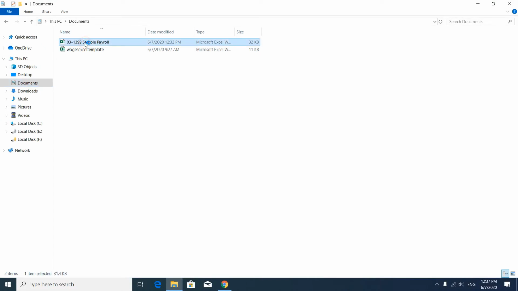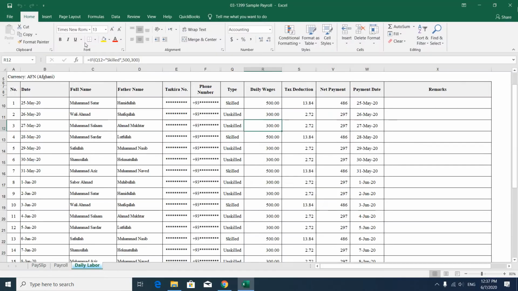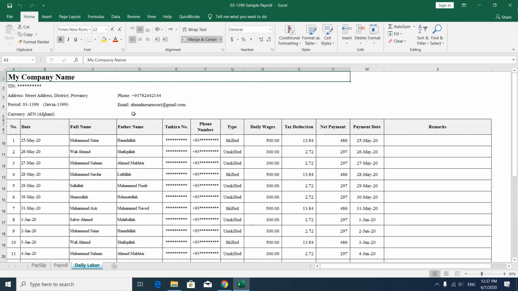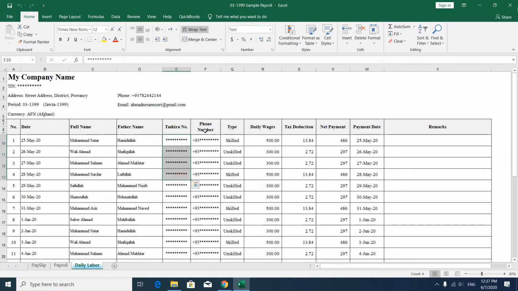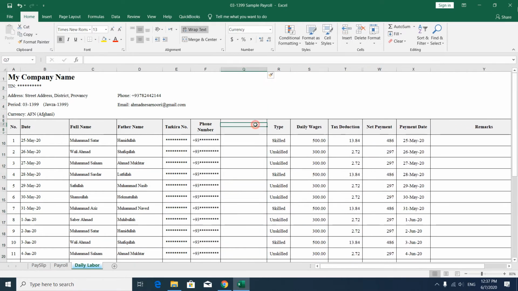So you have to add an extra sheet in your payroll. The heading section will be the same, and in the table you will see date, full name, father name, task number, passport number, license number, then phone number, type whether he is skilled or unskilled labor. Then you can add a column for TIN. It is optional.